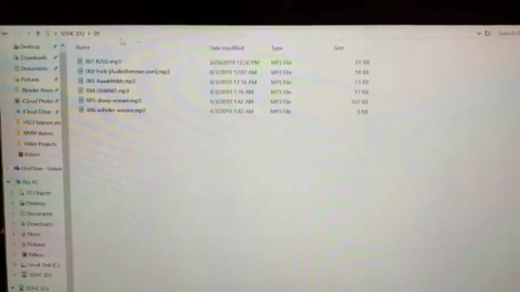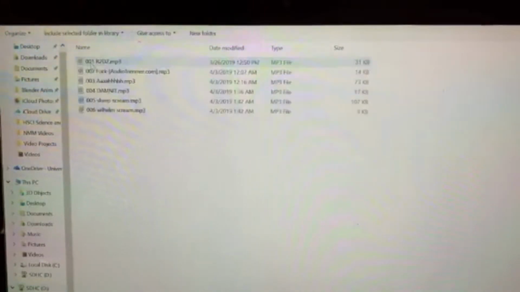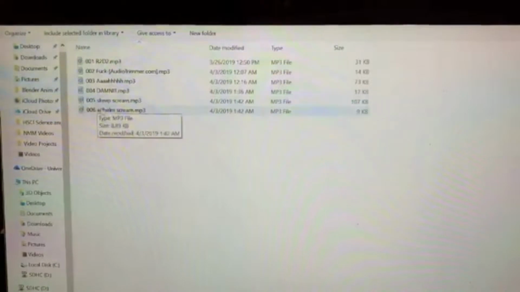Okay, so on the SD card itself, you're first going to want to create a folder labeled 01, and this is where you're going to put all your MP3s. Inside we have all the MP3s, and really the most important thing to know is that you need to rename your MP3 files so that the first three digits are numbers that are in order, so you know which one is which. So we have 001, 002, 003, 004, on and on and on.